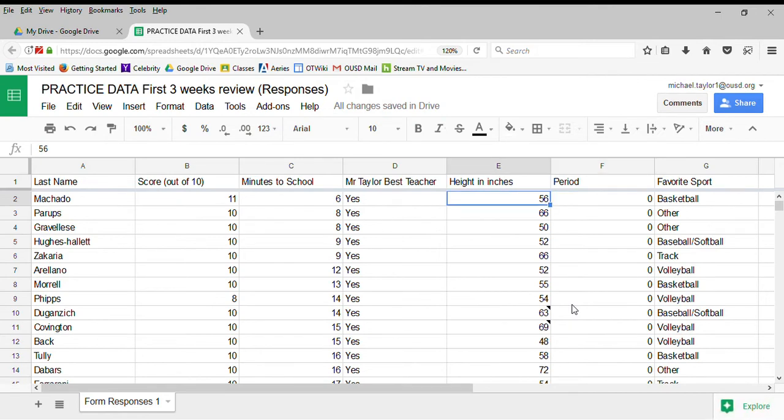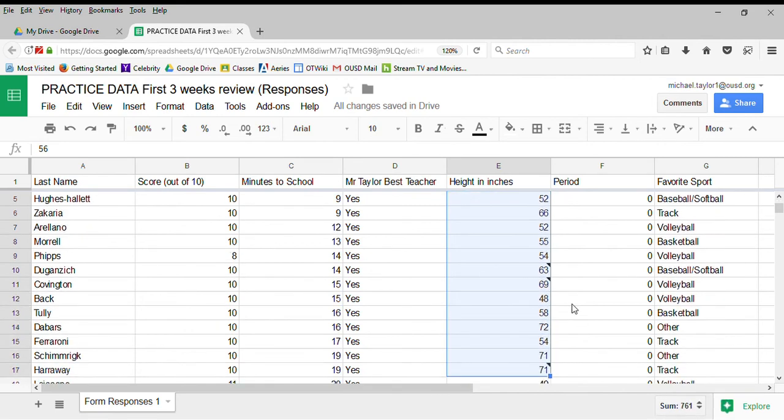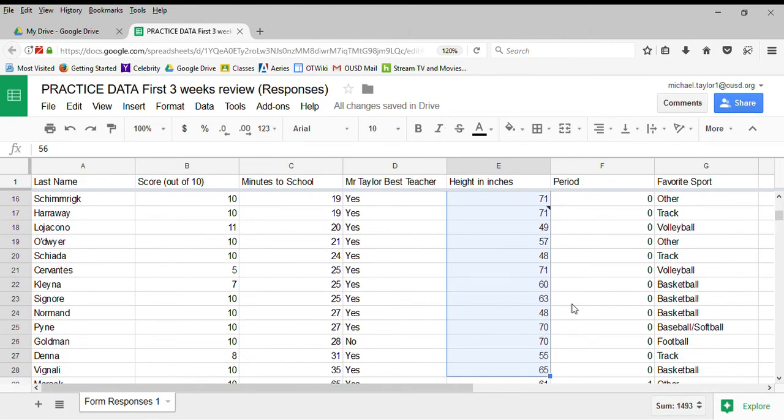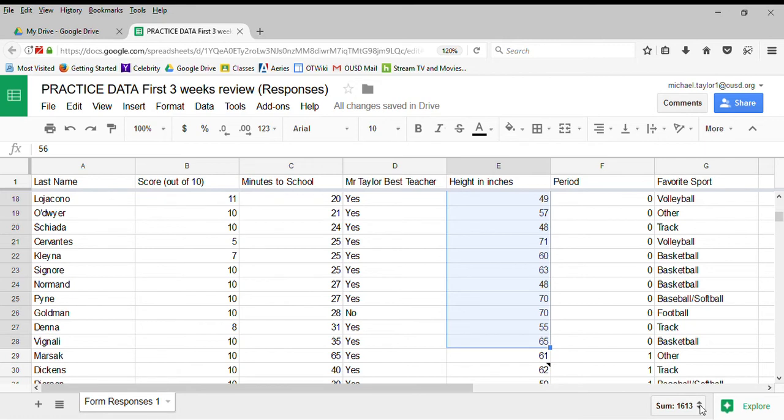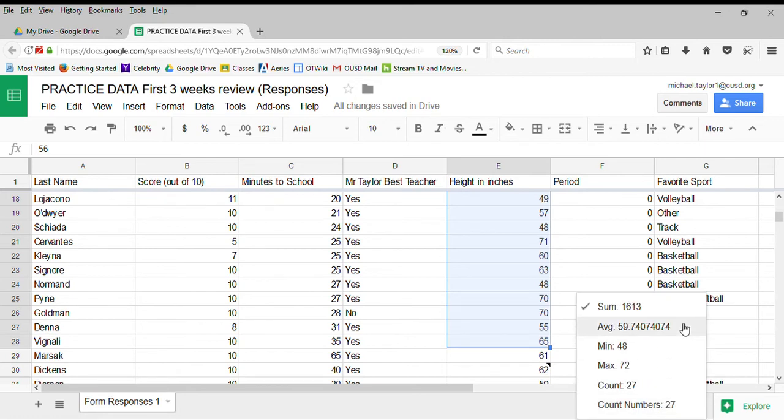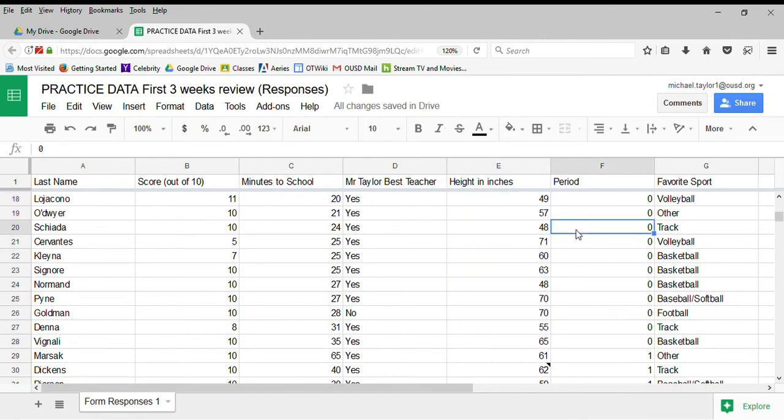So maybe I want to know the average height of everybody in 0 period. I'm holding down the shift key and scrolling down. Now look what is happening down here. This is telling me as I move down what these things all add up to. I'm going to go all the way down to the bottom of 0, and my sum is 1613, my average is 59 inches, my minimum is 48, my maximum is 72. There's 27 of them here. So that's a super little trick for getting all the stats for a particular range. And that's everybody in 0 period.